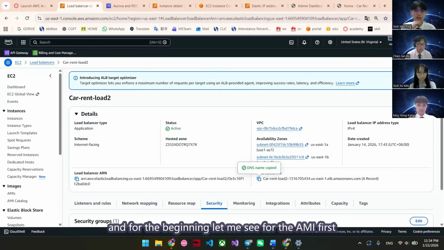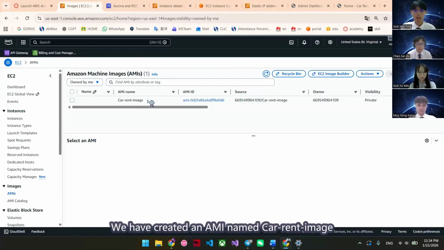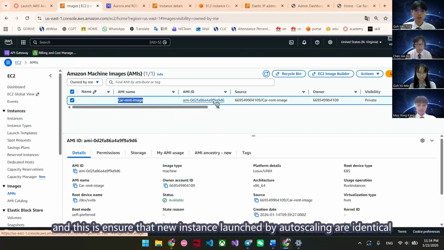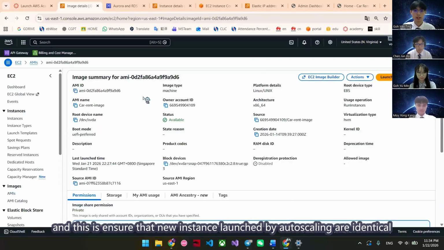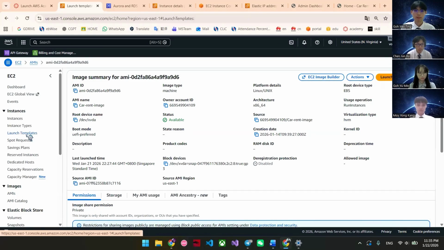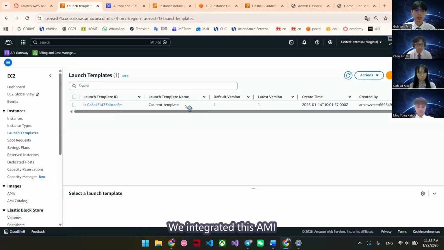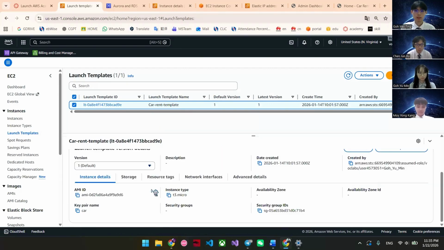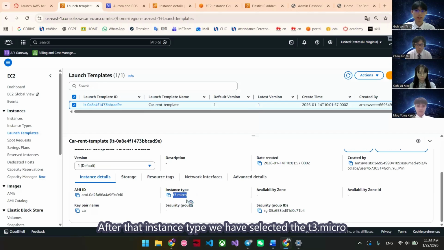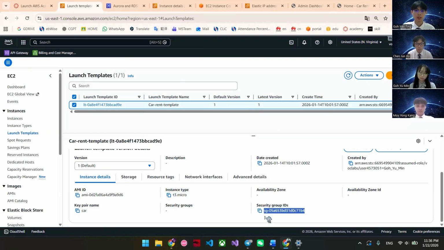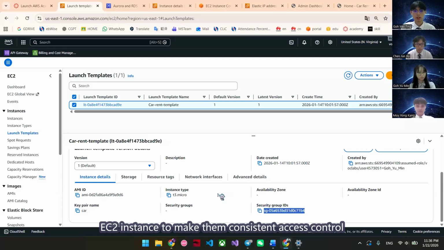My name is Goiding, and for the beginning, let me see the AMI first. We have created an AMI named current image for our existing current server in the instance list. This ensures that new instances launched by auto-scaling are identical to our original configuration. Going to our launch template, we integrated this AMI into a launch template named current template, and let me go through the details. For the instance type, we have selected T3 micro and applied the same security group configuration as the original EC2 instance to maintain consistent access control.